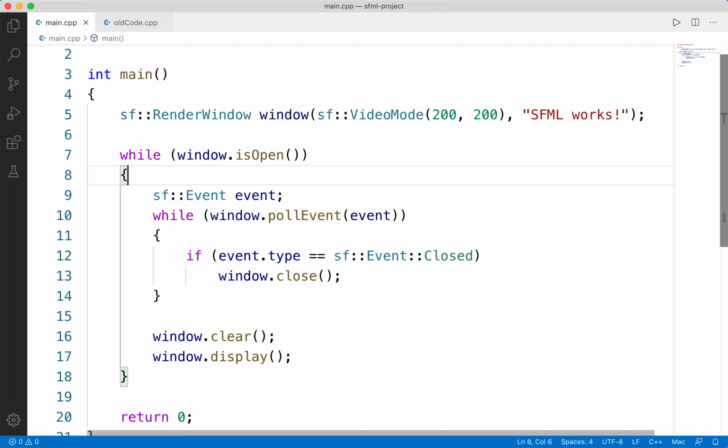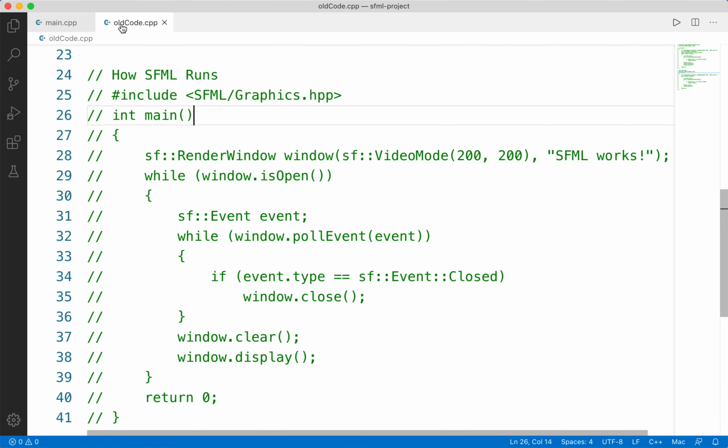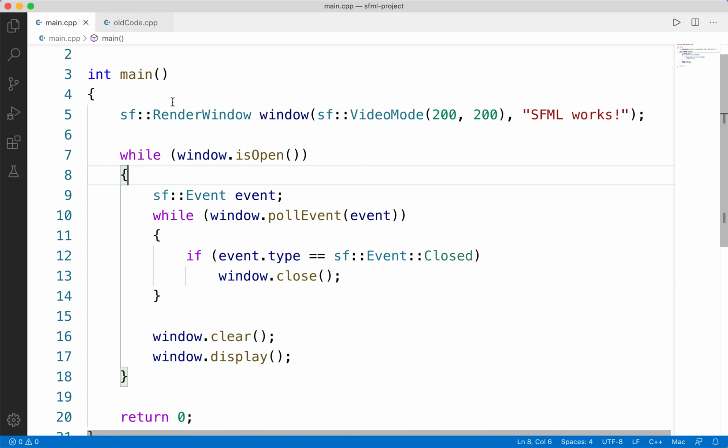Alright, so just a quick heads up again, I took all the code from the previous section, not that we really did very much, and put it in old code, and I'll continue to do this with each new section.